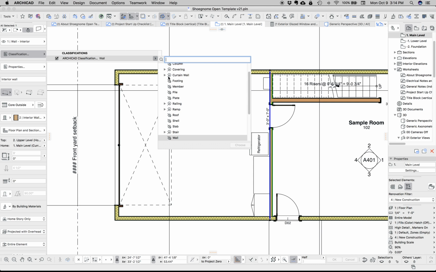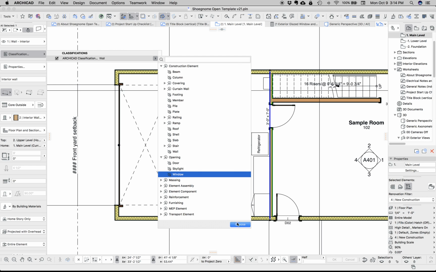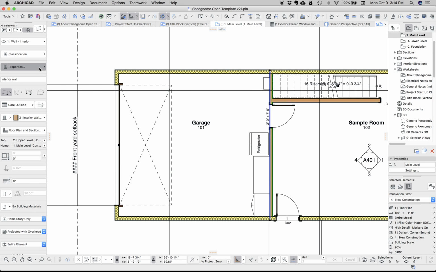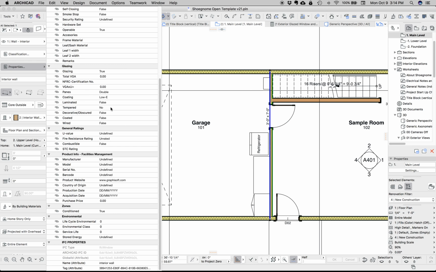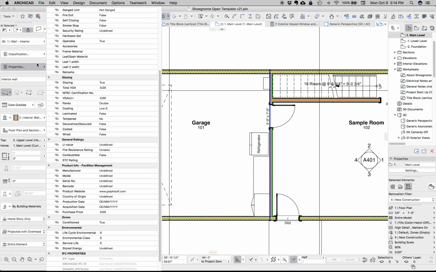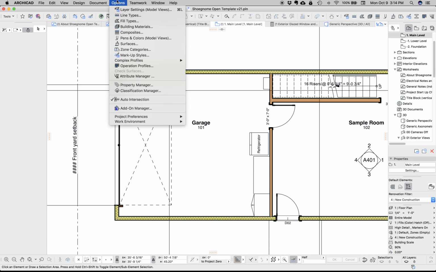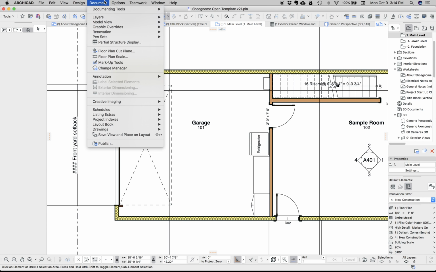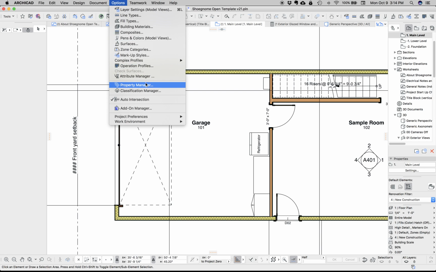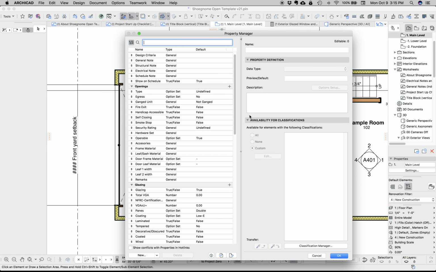If we change the classification to, say, window, now we go look at its properties, it's got a whole bunch more. And some of these are kind of default generic, so it's already putting the right information, and others are, you know, for you to customize. But let's go ahead and go back and look at some of these properties, and then I think we'll wrap up the video because it's probably already pretty long.